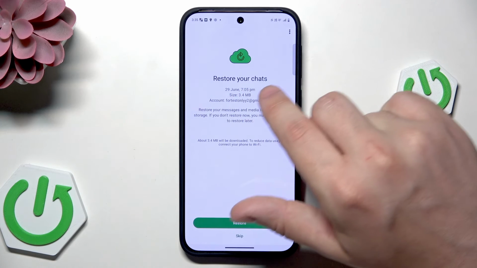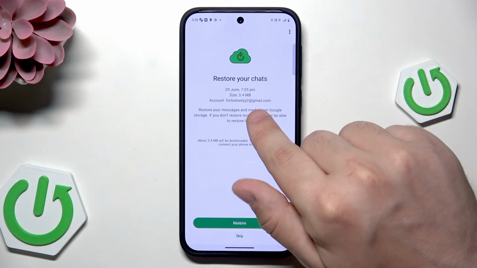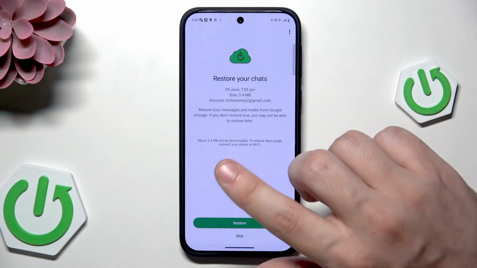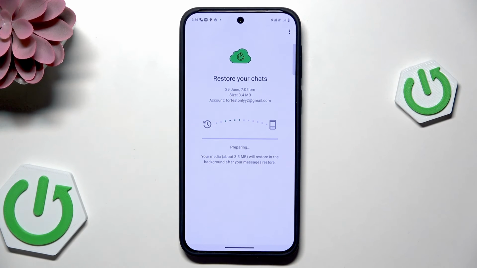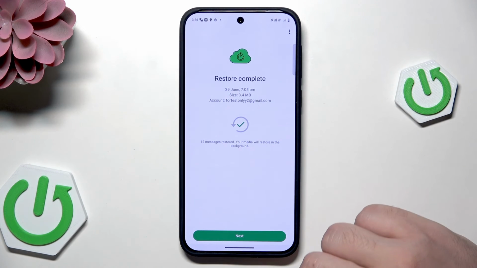And you can also see that the account on which I made the backup is the same account on which I am logged in currently in the settings of my device. So everything is correct. Now click on restore, this green button, and remember that if you don't do it right now, you won't have a possibility to do it later, so you should do this right now. You can see that 12 messages has been restored.